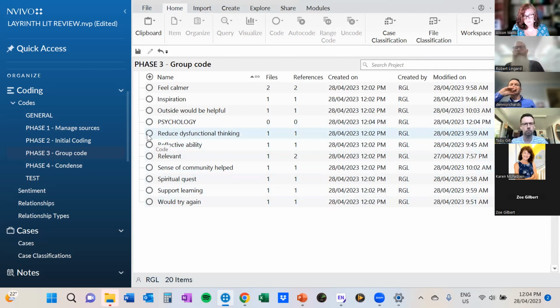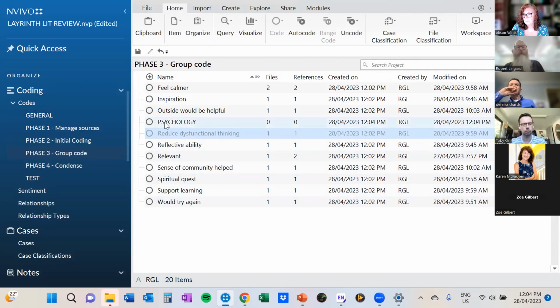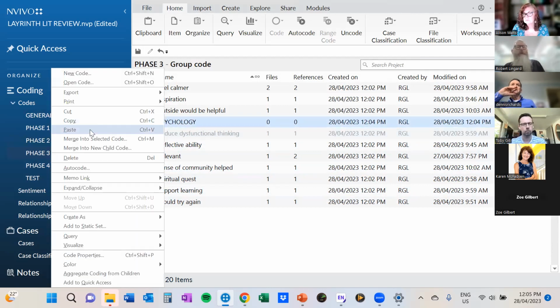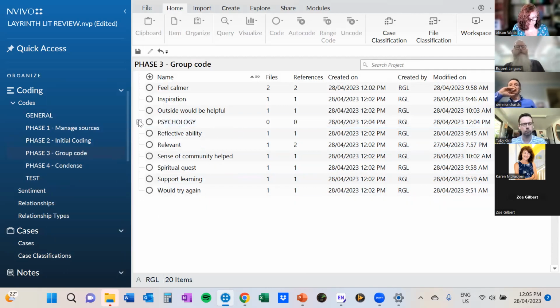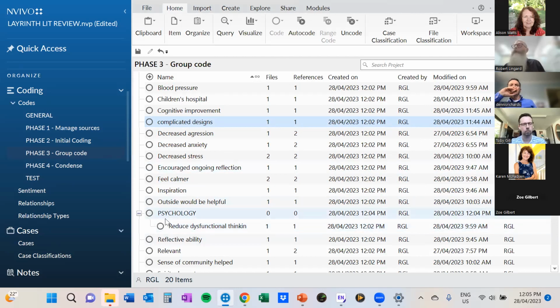I can move it several ways. Again, I can cut it, highlight psychology, and paste it. You see, we've got this little tab here that I can open up. Sure enough, there's reduced dysfunctional thinking. It's now a child node, a child code under what is now a parent code.